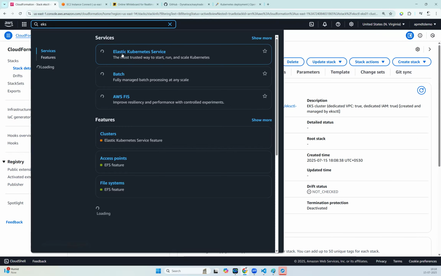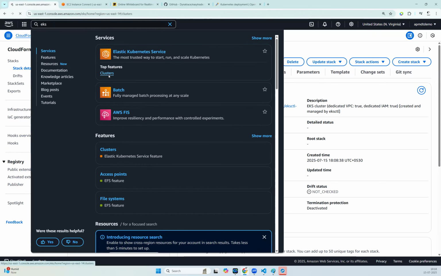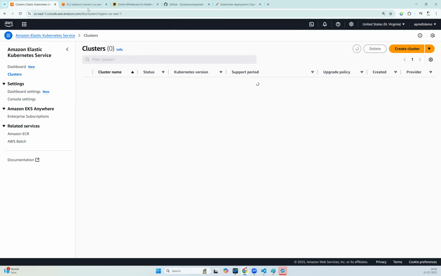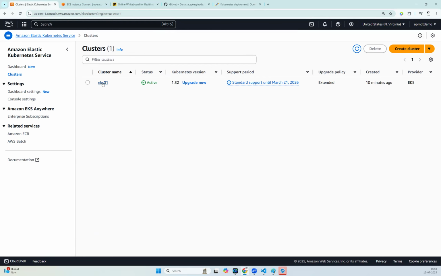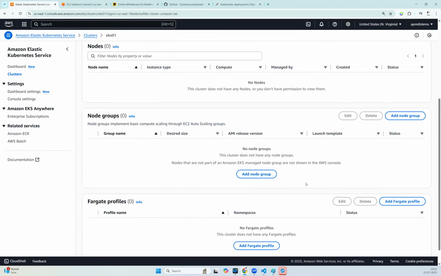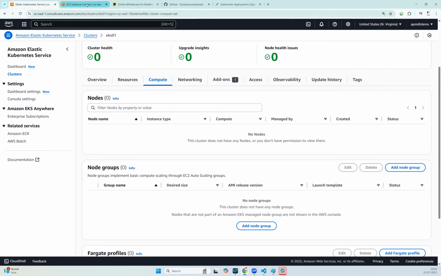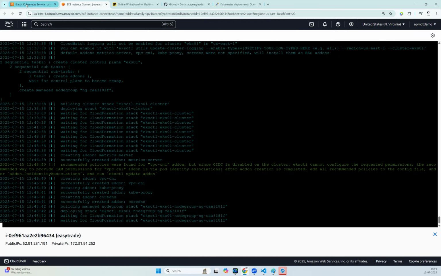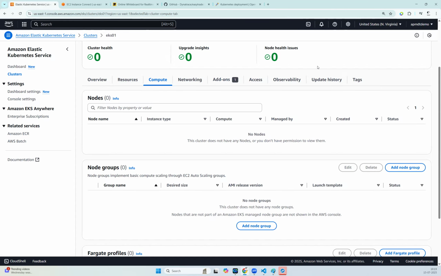So you go to the EKS cluster. If you go inside, this is your worker node. If you go to the compute section, you can see the worker node is not yet created. The node group is not yet created. It's getting created. Now it's waiting for the CloudFormation stack for EKS and the node group. You see, now the node group is getting created.